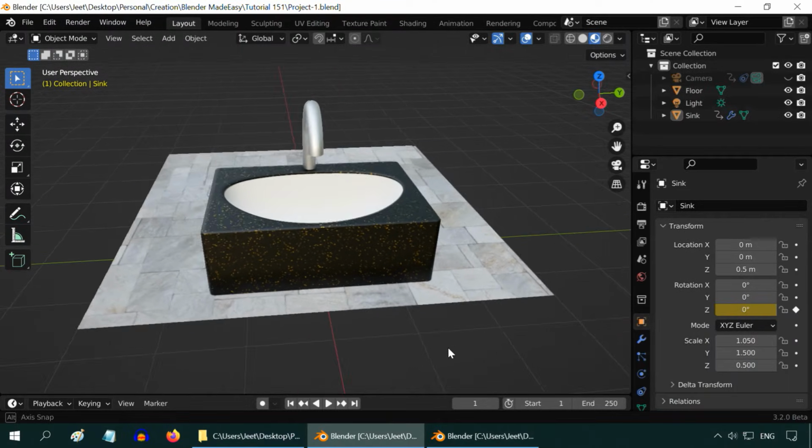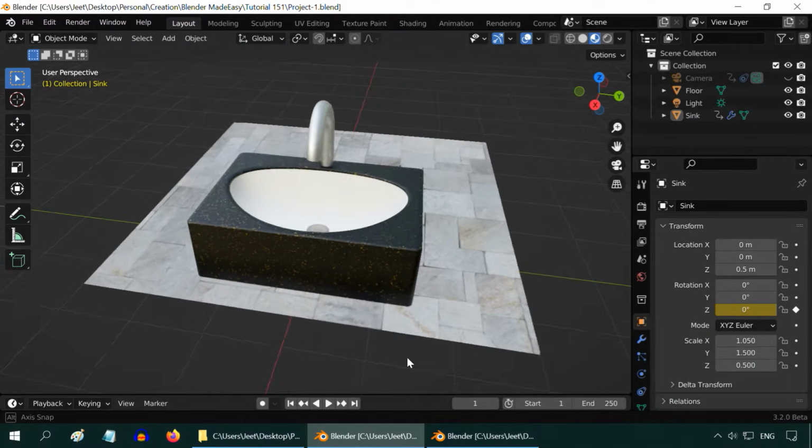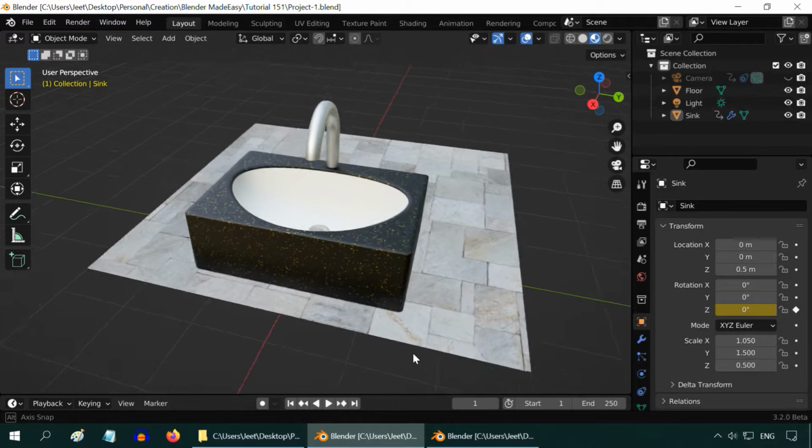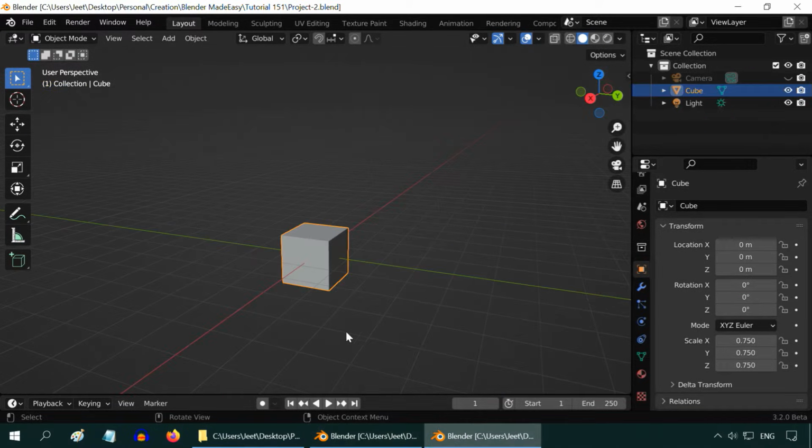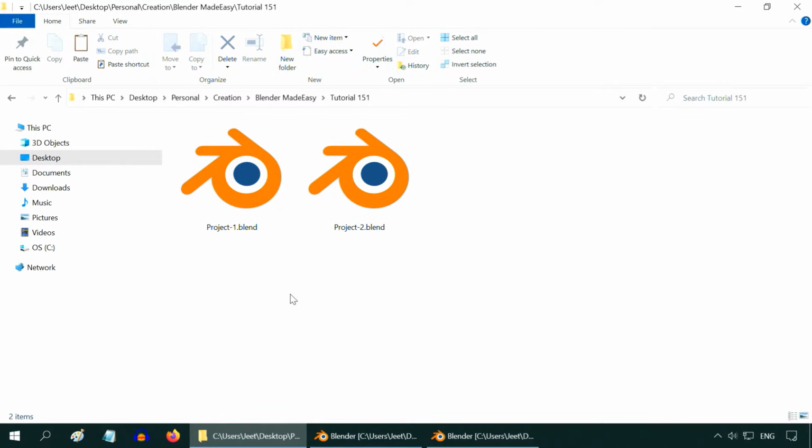Let's say you have put a lot of effort into creating a model like this, which is a wash basin. Now you want to use this model in another project, or you want to use its materials in some other file, like this, which is a new project you're working on. So we are talking about two different files. You want to copy items from this file and use them in this second file.